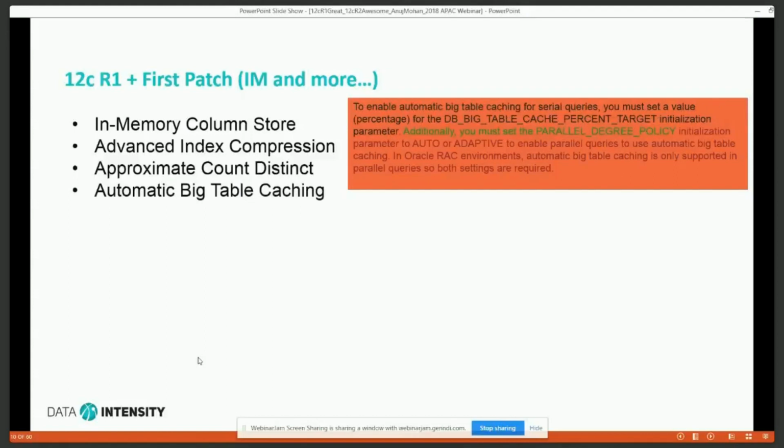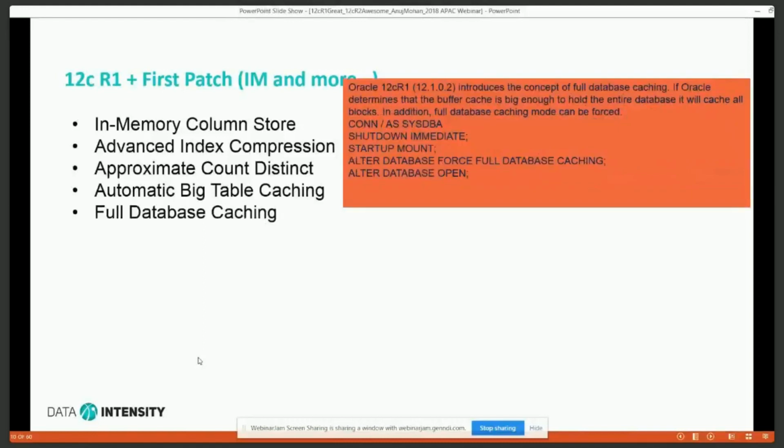There was an option for automatic big table caching. I'm not going to read through exact syntax-level stuff, but you have to set a parallel degree policy, and there was an initialization parameter, DB_BIG_TABLE_CACHE_PERCENT_TARGET. If you set those, then you should be able to do big table caching. Then there was another feature where you can do full database caching also.